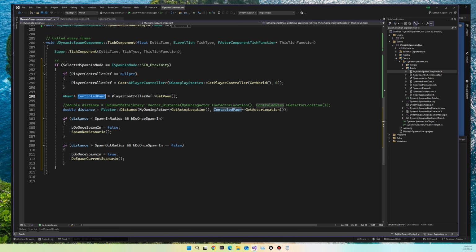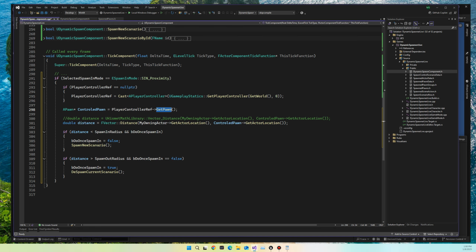This gives us more flexibility in making sure that we have the most current location of whatever is hosting this controller. So get pawn, and we're going to do this on every tick, just to make sure we've got the most relevant location. That way, if we're moving between characters and vehicles and back again, we'll always have the most relevant location.